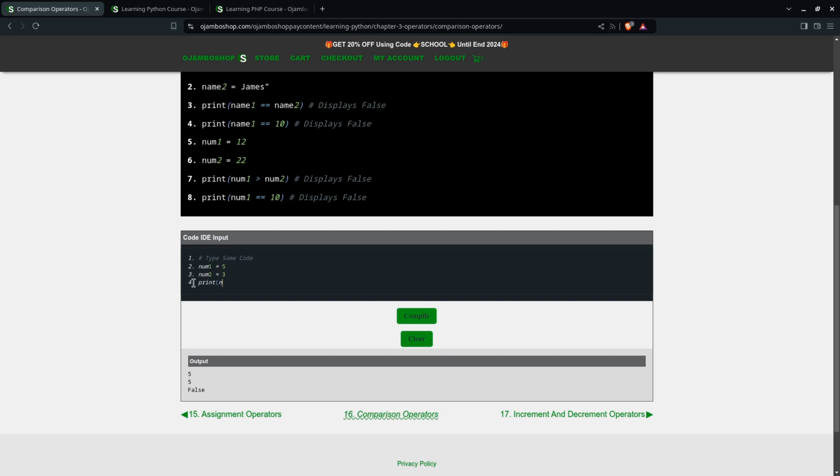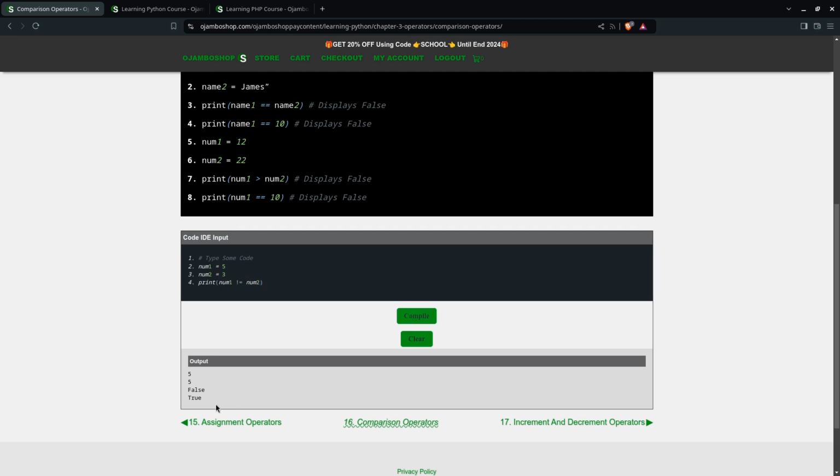So what I would do now is num1 not equal to, exclamation and the equal sign, num2. So this should be 1, or true. And it's true because num1 is not equal to num2.